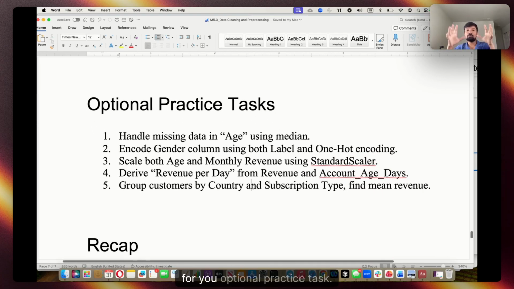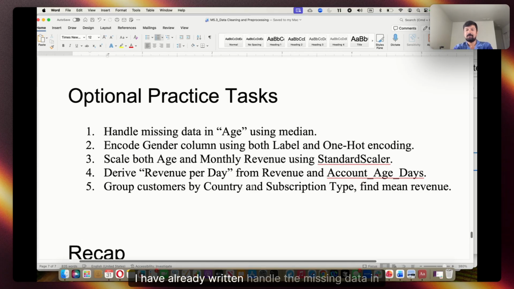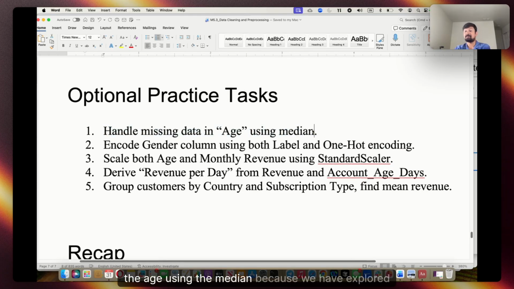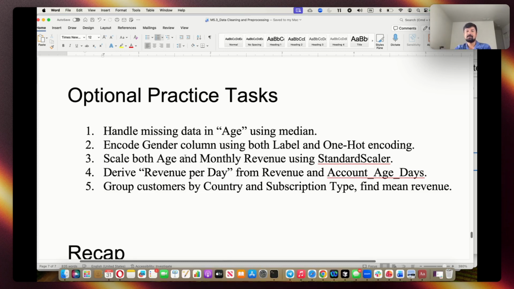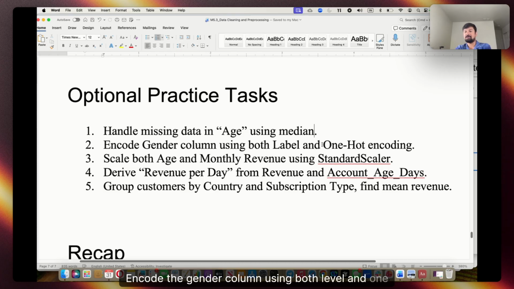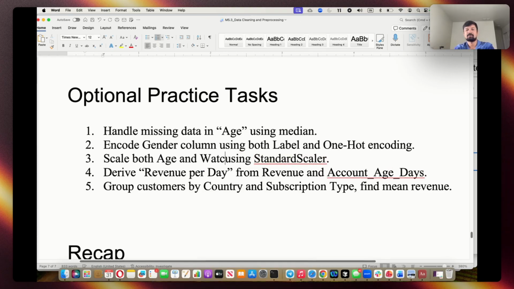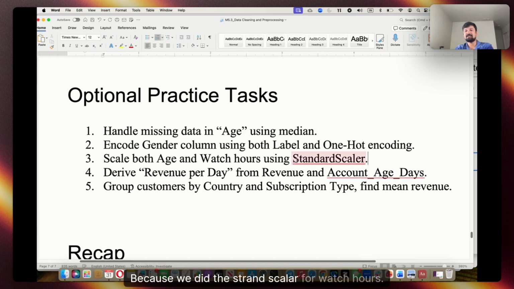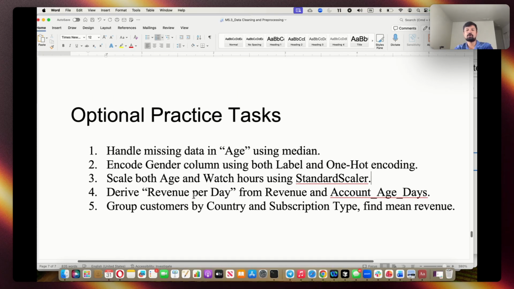Now for you, I have already written an optional practice task. Handle the missing data in the age using the median, because we have explored this data with the mean. Or you can take a data set with the age column, put the NA values there and then handle it. Encode the gender column using both label and one hot encoding. Select both age and monthly revenue. Instead of monthly revenue, you will use watch hours with the standard scaler, because we did the standard scaler for watch hours. You can try for the age and watch hour both. Then you can explore other data columns.